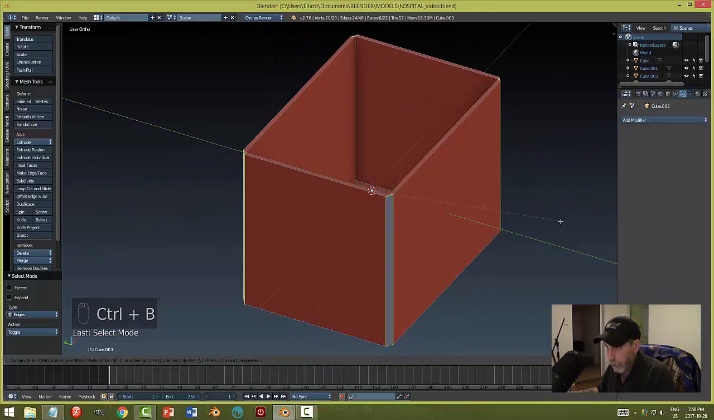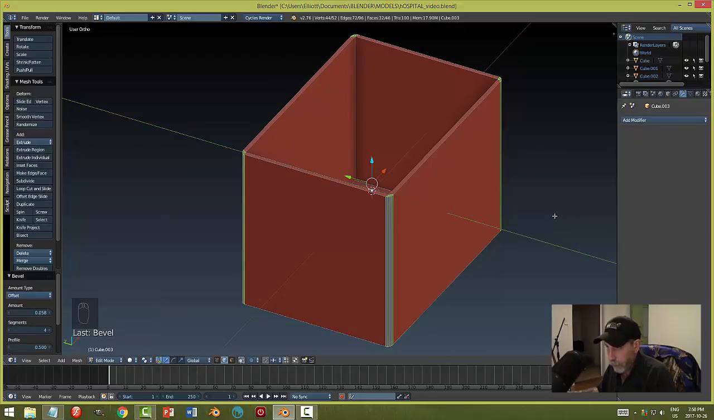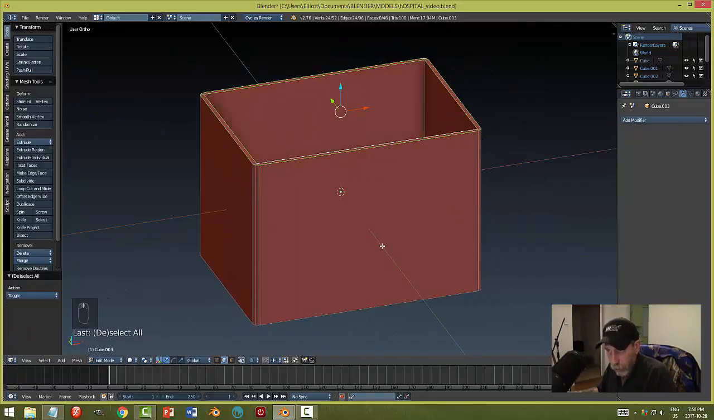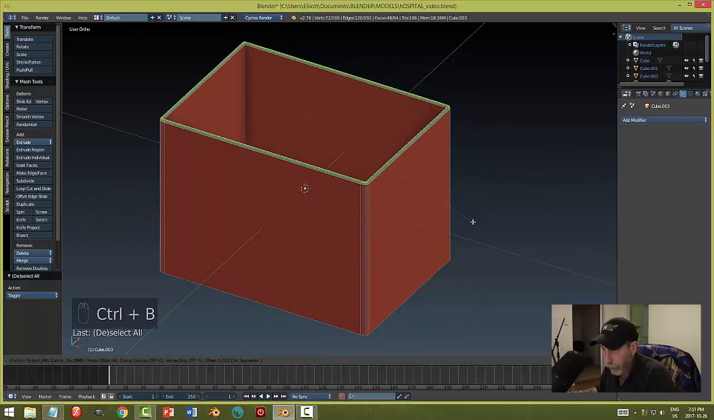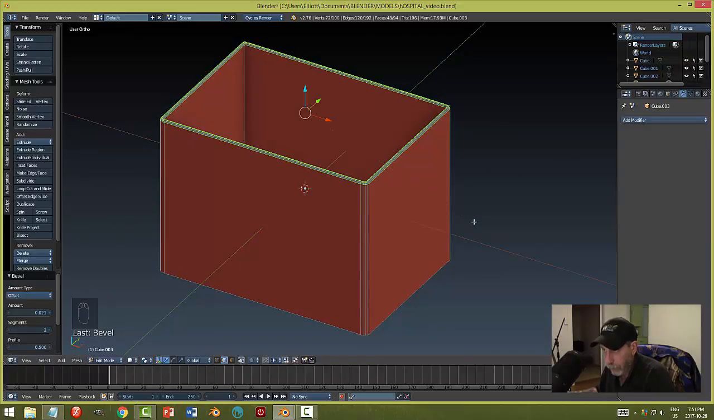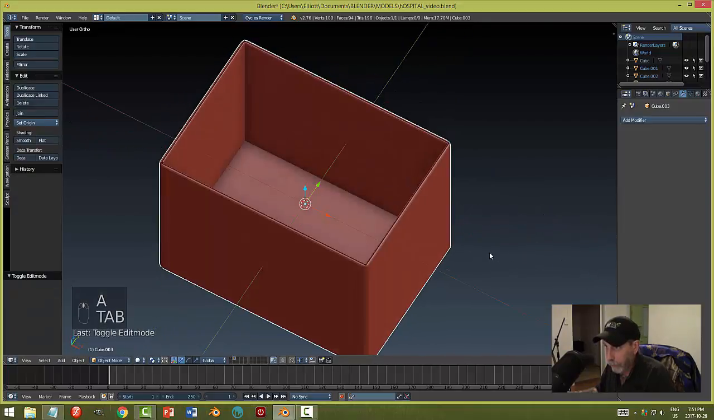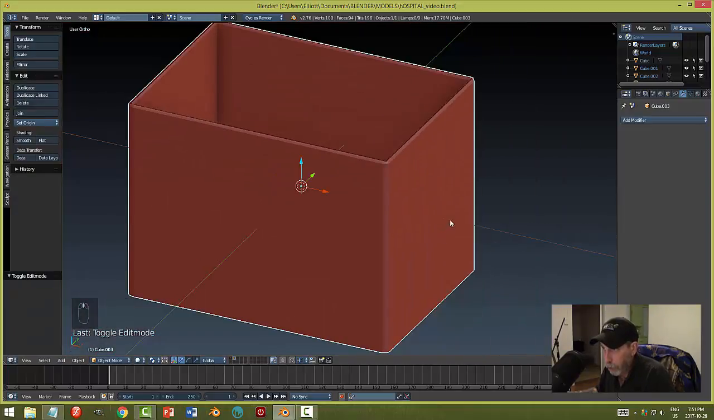Control B. Now, the reason I ended up doing this is I can bevel the vertical edges and then the horizontal edges. It works well. The other way around does not. So Control B. We'll try this. I just need to put one in even. Check it out. It should work better.